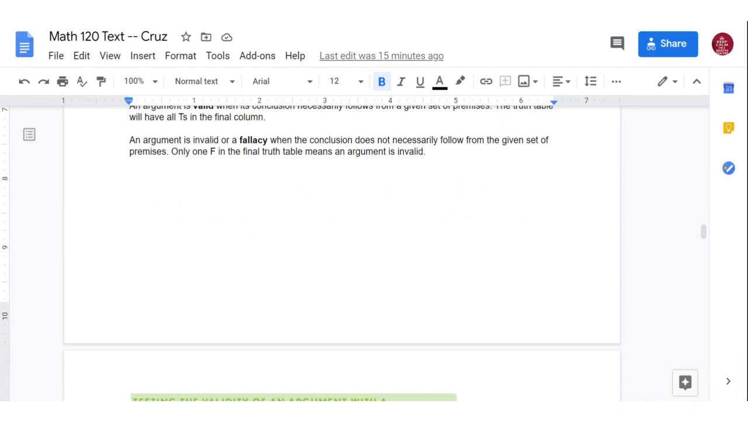So we're going to look at the procedure for finding out whether an argument's valid or not. Back in section one, we looked at how we would translate statements and write them as symbols, like P and Q. And then that way, we could write a symbolic statement that represented that original statement.